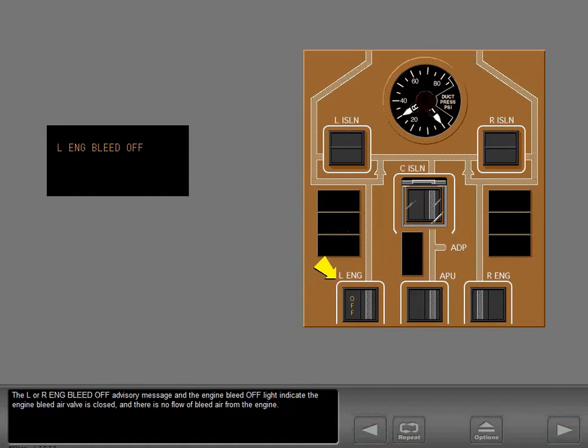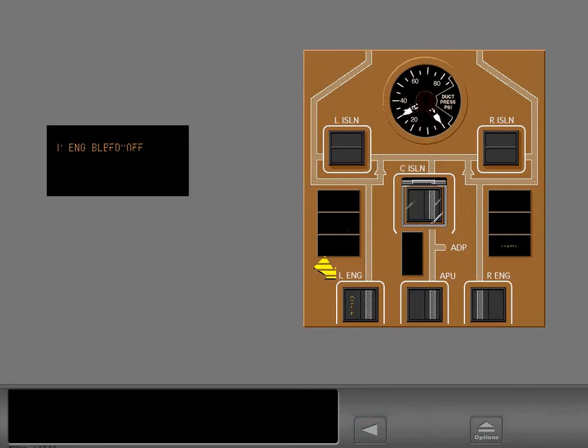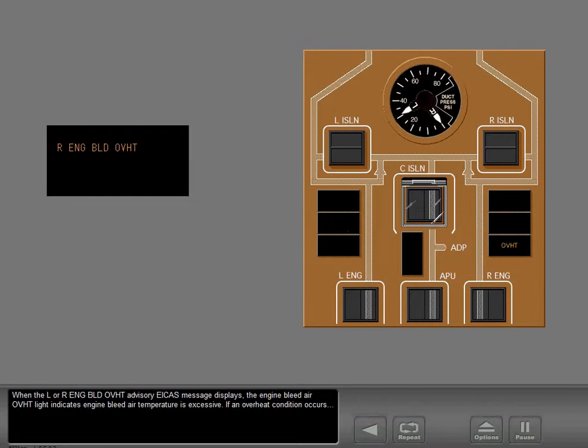The left or right engine bleed off advisory message and the engine bleed off light indicate the engine bleed air valve is closed and there is no flow of bleed air from the engine. When the left or right engine bleed overheat advisory ICAS message displays, the engine bleed air overheat light indicates engine bleed air temperature is excessive.